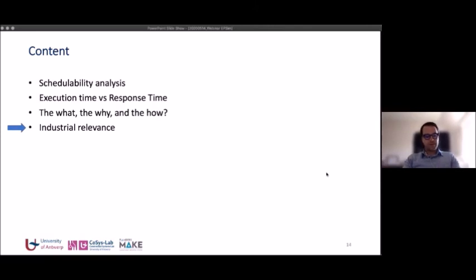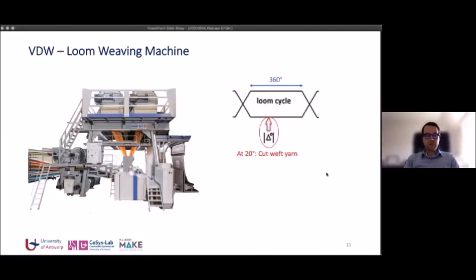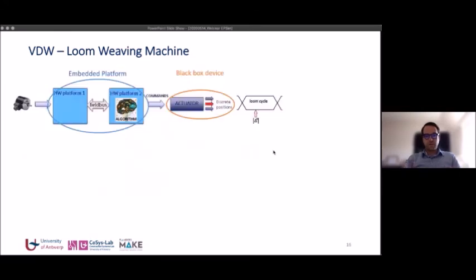So what is in it for the industry? In the CSE Eyckens project, which is currently running, we are at this moment evaluating EPSim with some of the companies that are involved in the project, and one of those companies is Vanherpen. Vanherpen designs and sells loom weaving machines, as shown over here on the left. During the loom cycle, which is 360 degrees, at a certain point in time, the weft yarn needs to be cut by scissors. And in the Vanherpen case, that needs to be at exactly 20 degrees in the loom cycle. Of course, the scissors that are used to cut that weft yarn are activated by some electronics.